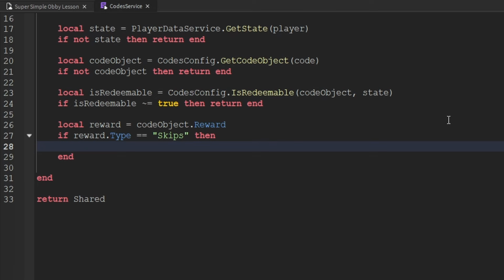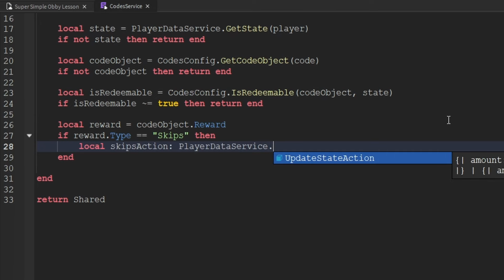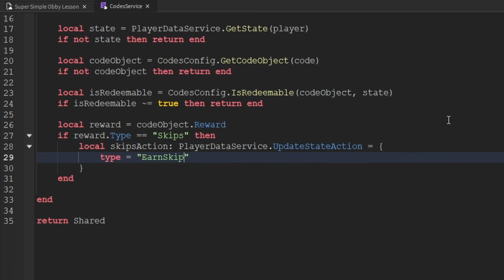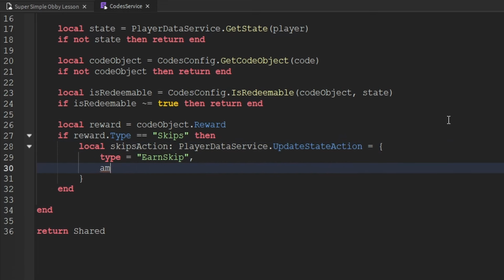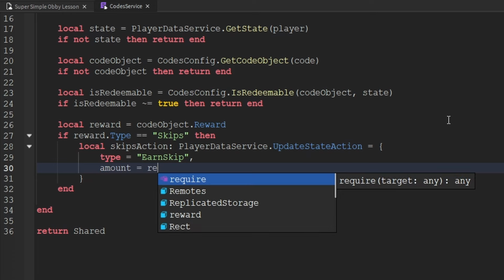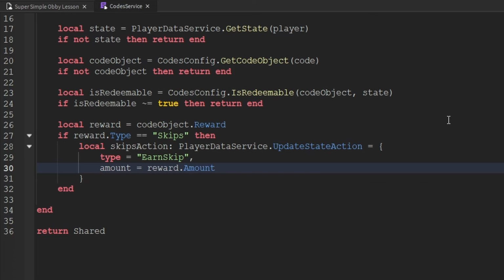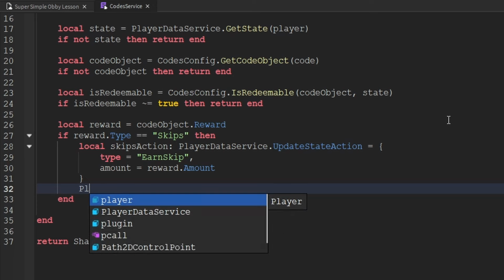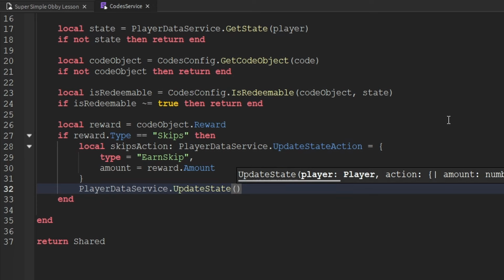So since we're rewarding skips, we're going to create a variable called skipsAction, which is going to be of the PlayerDataService.UpdateStateActionType. And now for the type of this, we're going to use EarnSkip. Then we want to specify the amount of skips that the player has earned, which is actually going to be of the reward.amount variable. Now that we've created that action, let's go ahead and use that action. So we'll go ahead and say PlayerDataService.UpdateState. Then we'll pass through the player as well as the skips action.